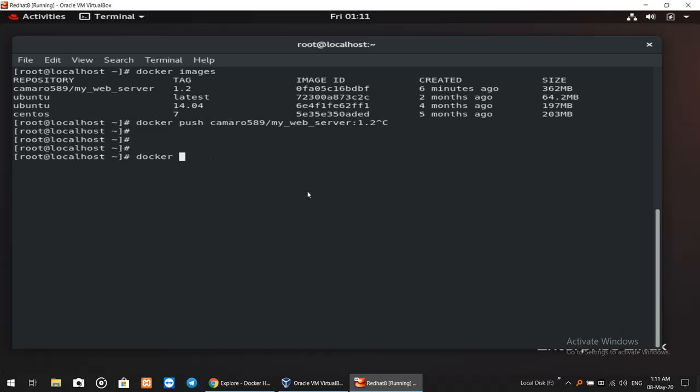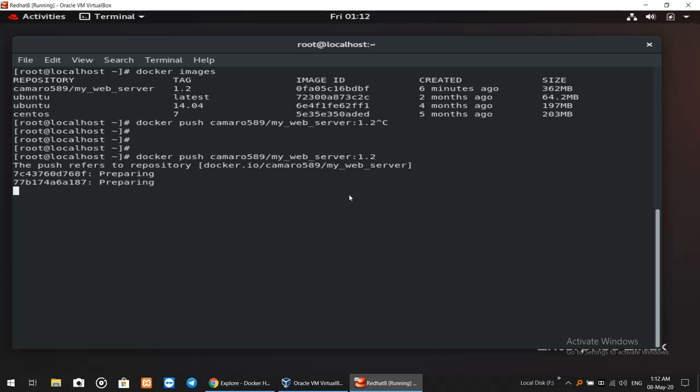After doing that, you have to write the command docker push and your image name with version 1.2. Simple, that's all. Hit enter and you can see it is preparing to push to the online repository. For this you must have an active internet connection. It is 159.2 MB right now, and it's pushing.